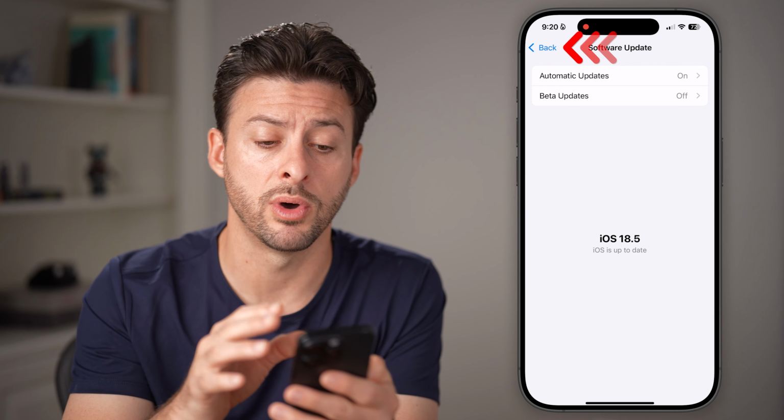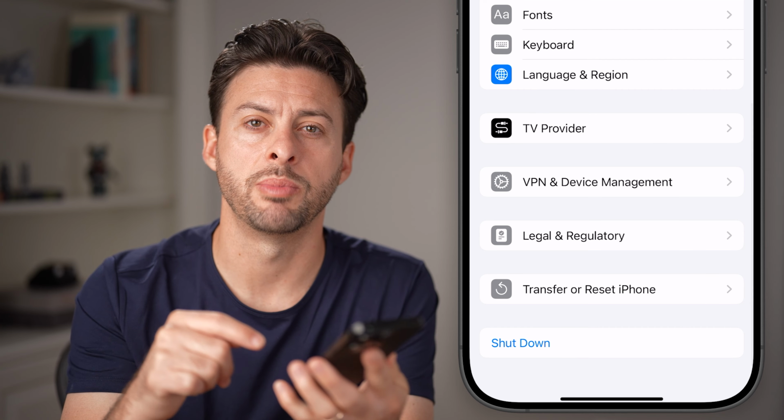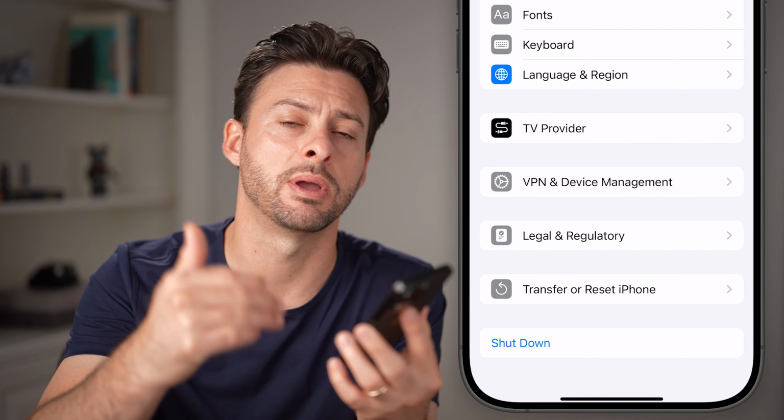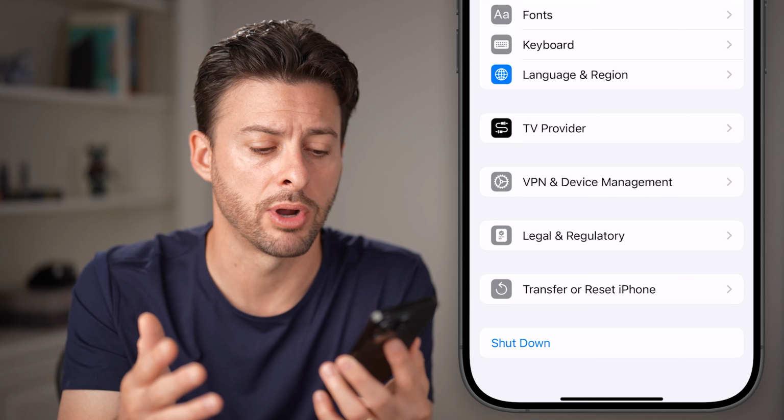However, if there is not one, you can always go back out of here and then scroll down and hit the shutdown button. You'd be surprised how many times a problem with your iPhone is fixed just by restarting your iPhone. So try restarting it and see if that solves your problem.